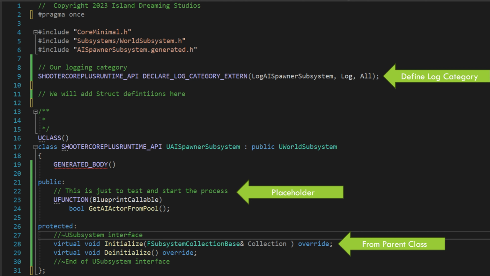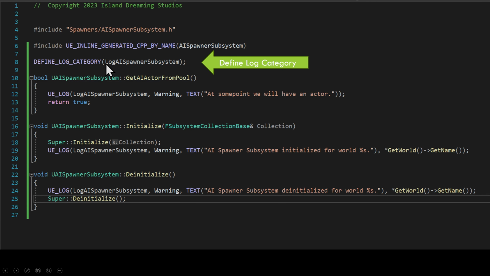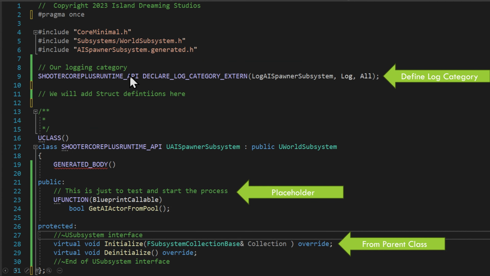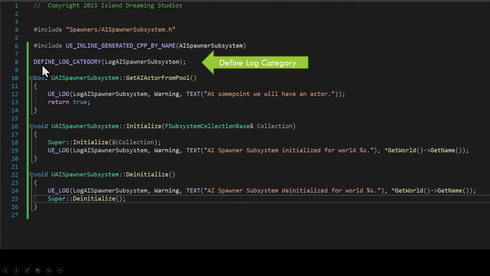The C++ file for the subsystem has a slightly different macro here, which defines the log category. You'll note that if I back up, there's a much longer declare the log category in the header file, and a much shorter define the log category here in the C++ file. If you haven't created log files before, just copy and paste that exactly off that screen or get it off Google. But that basically allows me to use that log category.